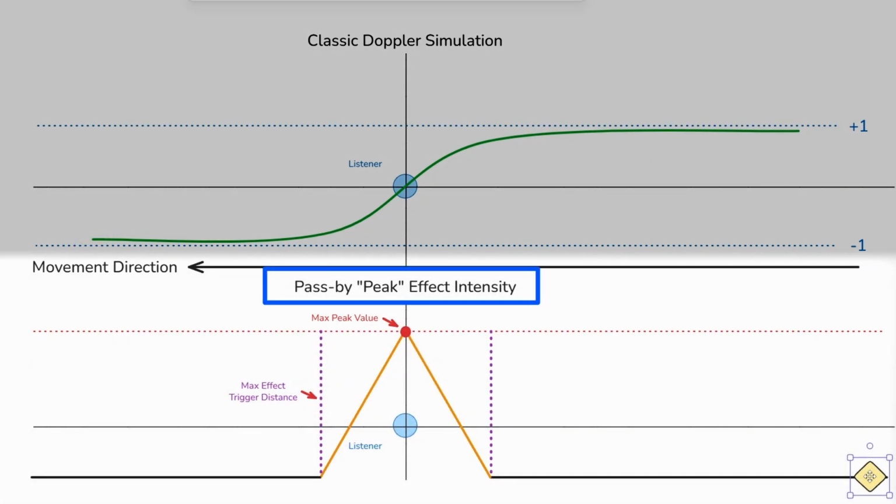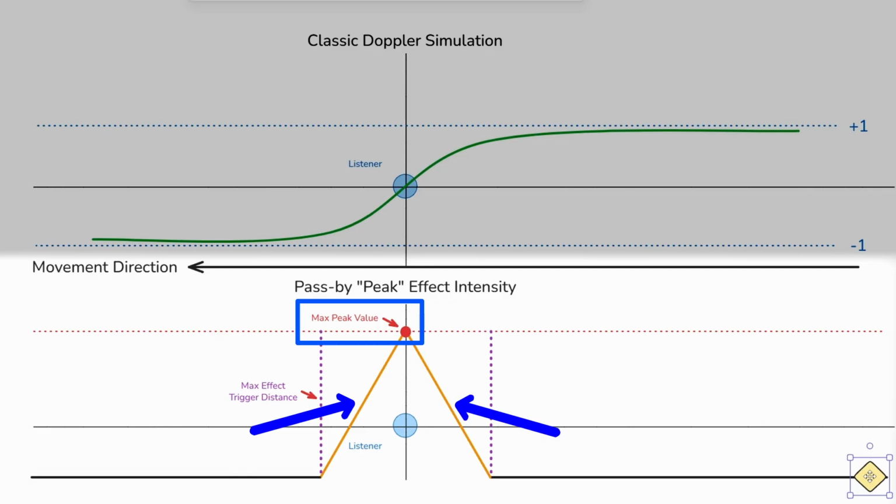Moving on to the second variable, I want to enhance the Doppler effect by adding distortion at the pass-by's peak, and have it ramp up and down smoothly relative to the ship's distance. Let's simulate flying our ship towards the listener once again.